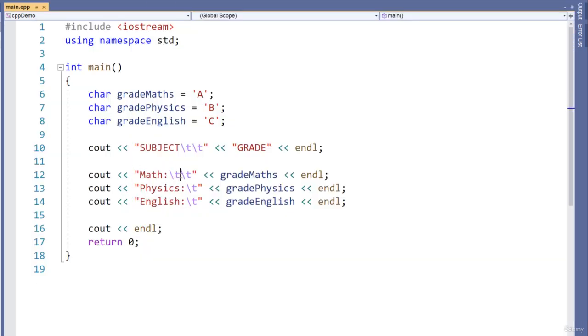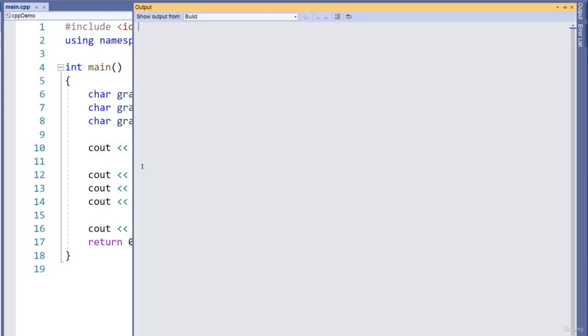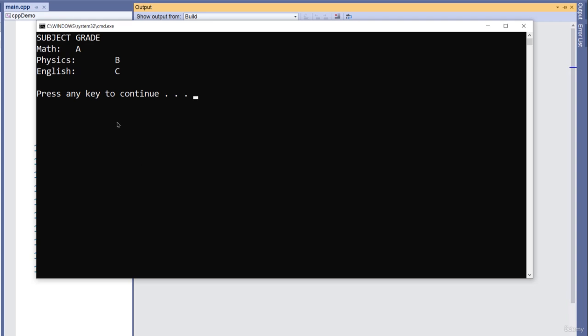But it's a bit annoying because, for example, if I remove the tab over here and maybe up here with the subject, and if I build and run, then you can see that those are very close to the left here, whereas if we do a tab with the physics and the English, then those are right at the end. And the tab basically represents 8 characters, as I mentioned in previous lectures. You can see that we have 8 characters at the beginning here.